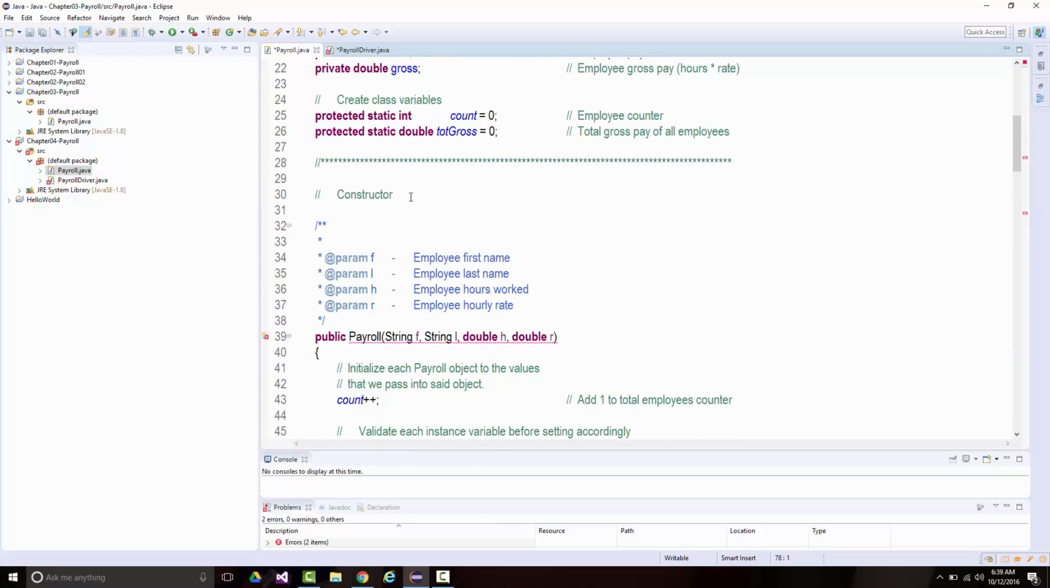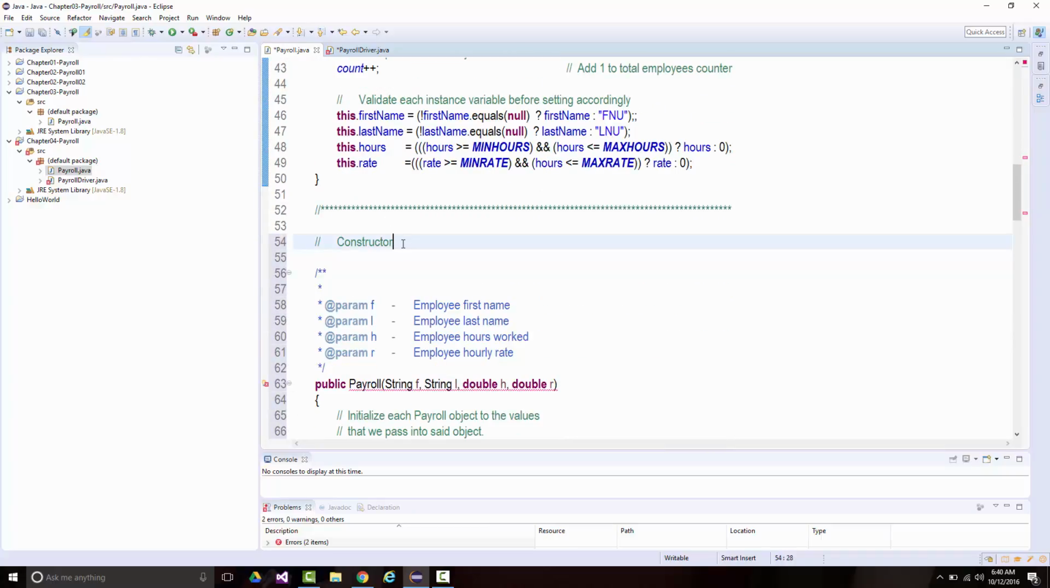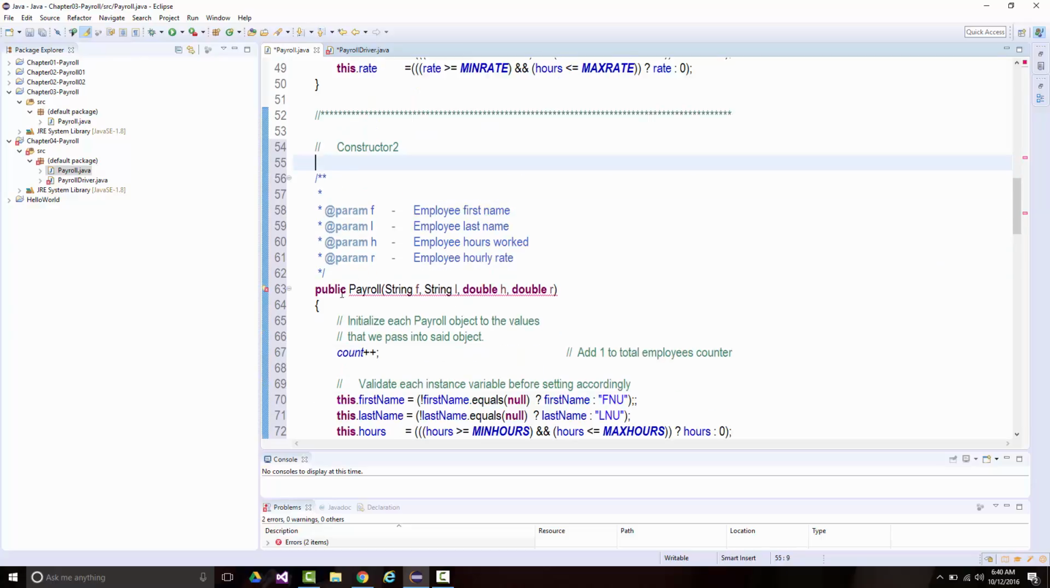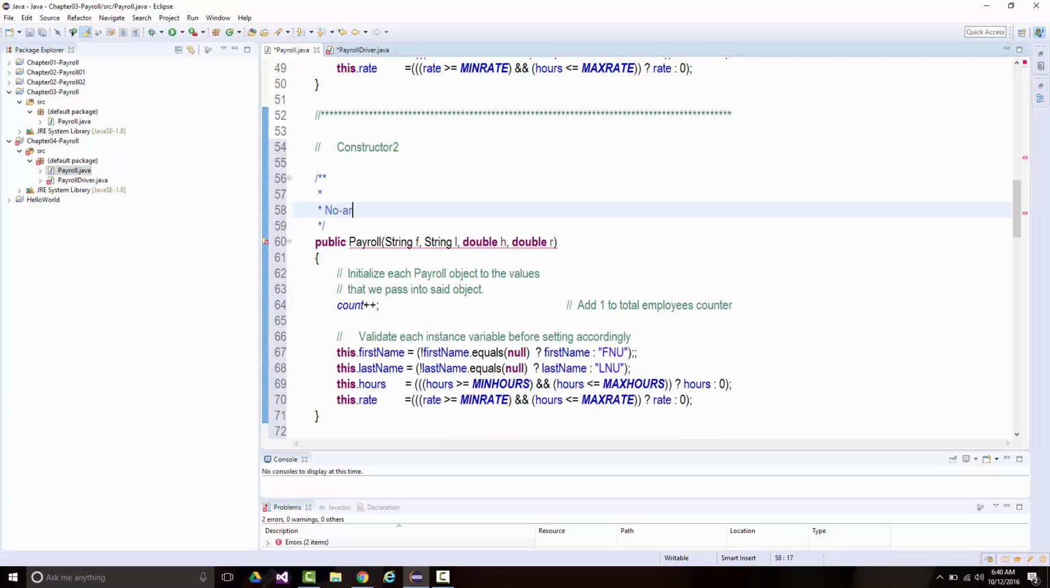So this will be constructor 1, just an arbitrary number that I put in there. And this will be constructor 2. All right. And this one will have nothing passed into it. So we'll call this our no-arg constructor. So we're going to pass in here nothing. We'll still add 1 to our count, and the first name we'll set equal to just this FNU, which is first name unknown.